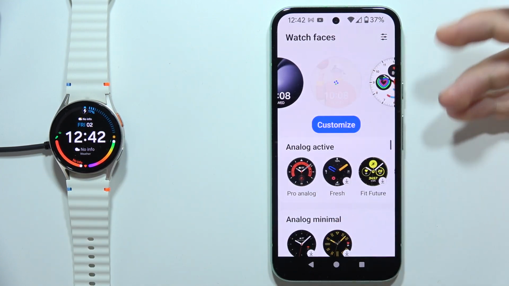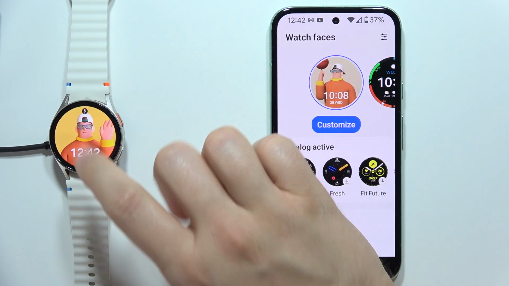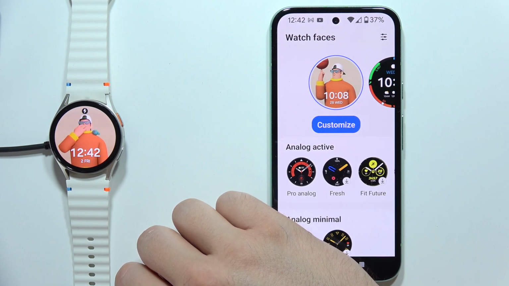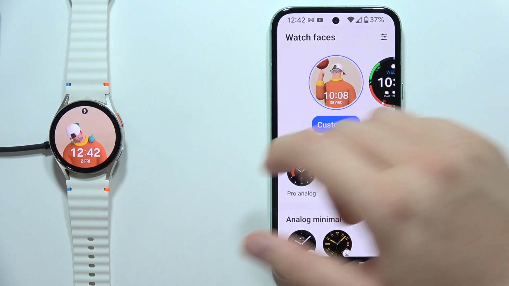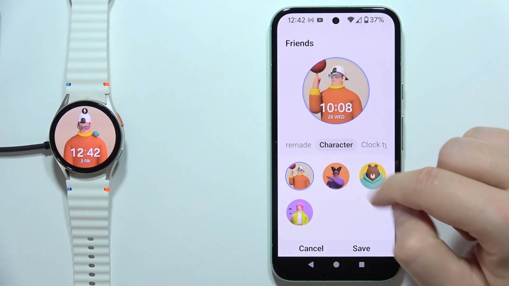Another one, it will be definitely this fun animated wallpaper. There we go. You can just keep tapping like in the previous one to change the animation. And you can even change characters by tapping here. There we go.